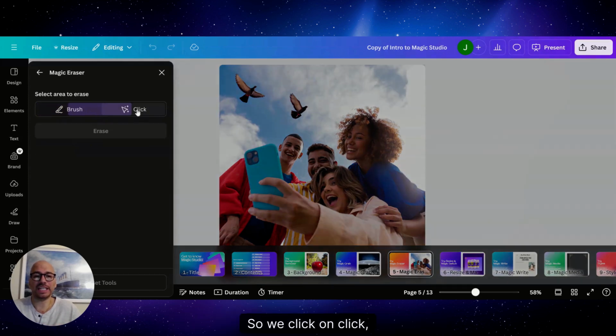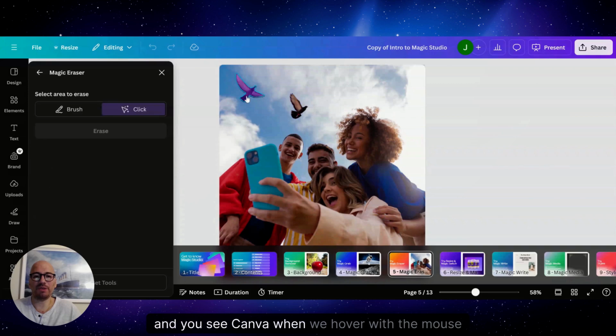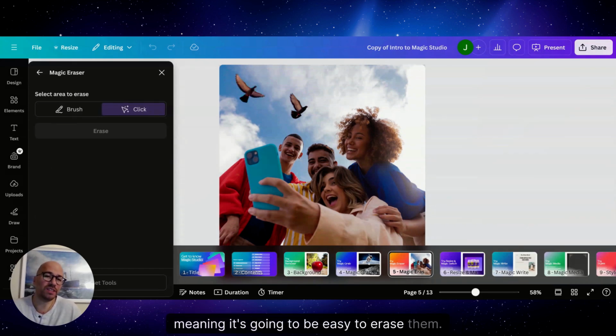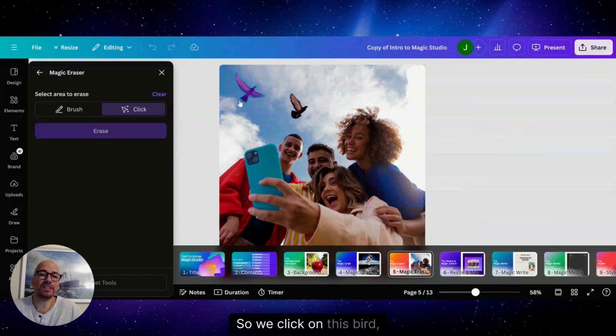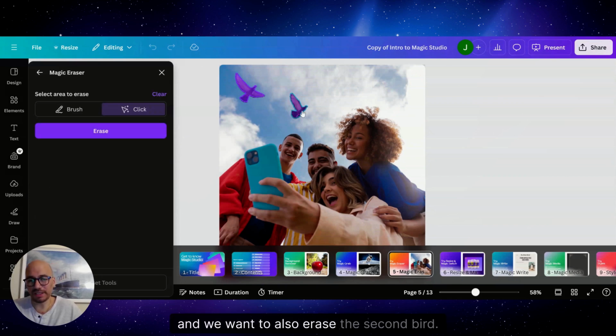So we click on click, and you see Canva, when we hover with the mouse over the birds, then you see they become purple, meaning that Canva has successfully recognized both objects, meaning it's going to be easy to erase them. So we click on this bird, and we want to also erase the second bird. So now they're both selected, and now we click on erase.